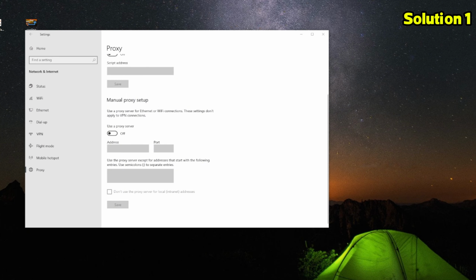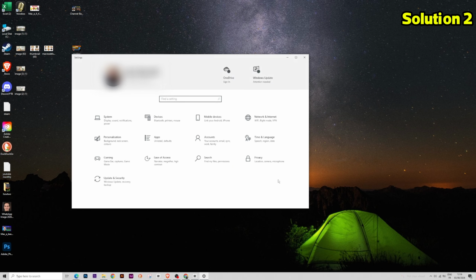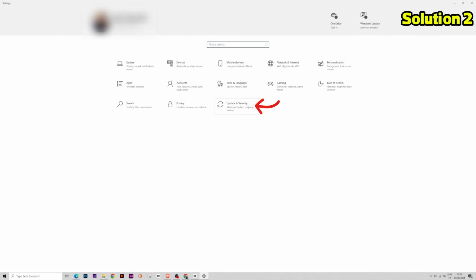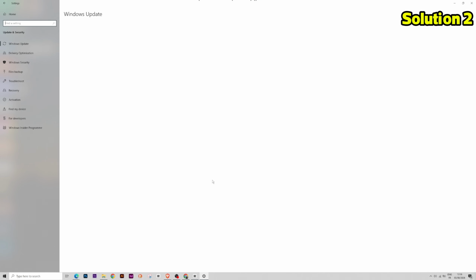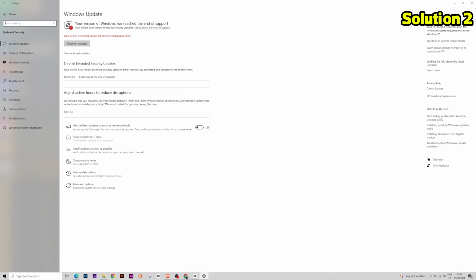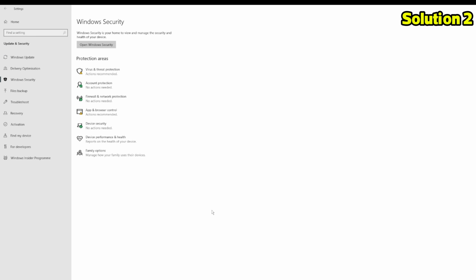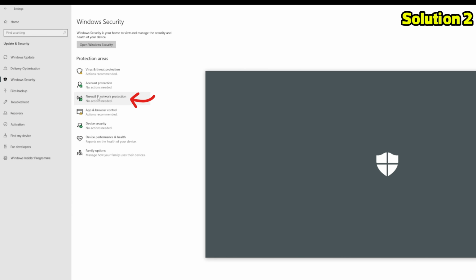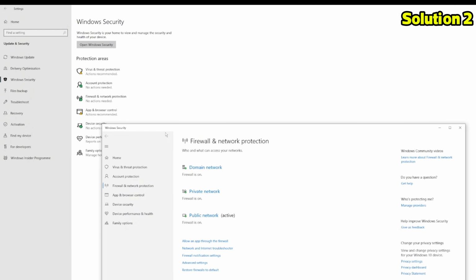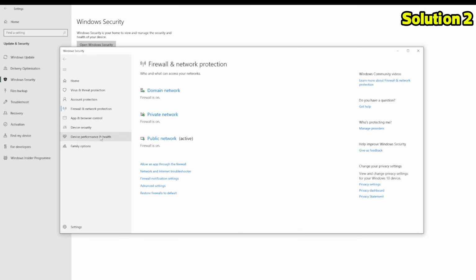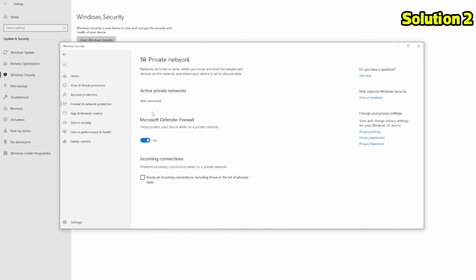After doing this step, you need to go to the Start button and search for Windows Security, or you can also click on the Update and Security section, and from here you will find Windows Security. Click on Windows Security. Then it will take you to this kind of interface. Now go to Firewall and Network Protection, and here you need to check if the private network is on. If this is on, then just go and disable it. Click on Private Network and turn this off.